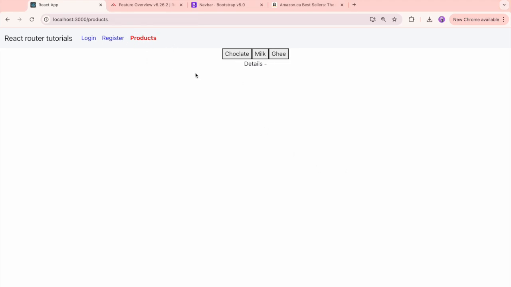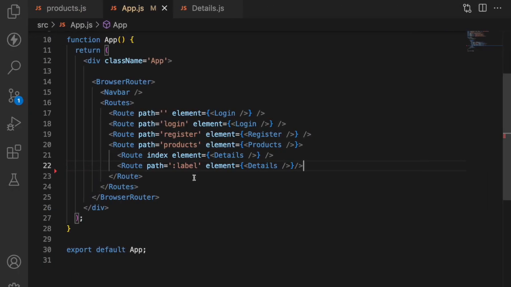When I click on products, you are seeing details empty. When I click on chocolate, you are seeing details of chocolate. When I click on milk, you are seeing milk. When I click on ghee, you are seeing ghee. But now what I want to do is, I don't want to pass the labels. Instead, I want to pass an ID. So let me use an ID and save this.